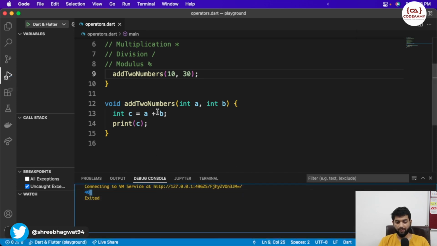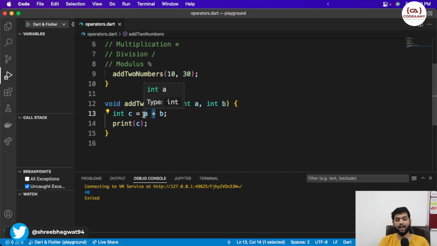So what we have done is we have used the arithmetic operator. We have used the plus sign, the arithmetic operator, to perform an addition on these two numbers. So this is the arithmetic operator. We are doing the arithmetic operation on these two numbers.